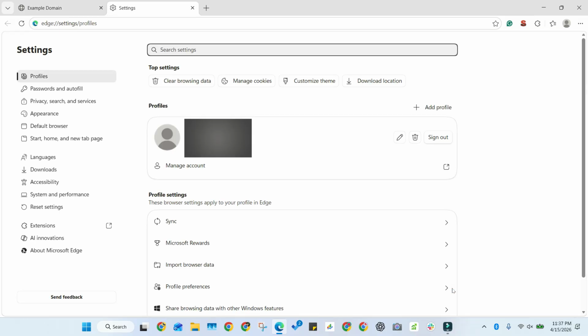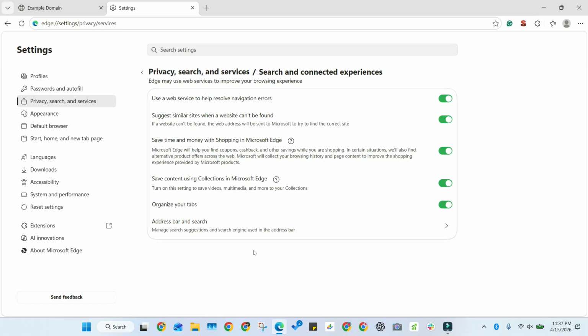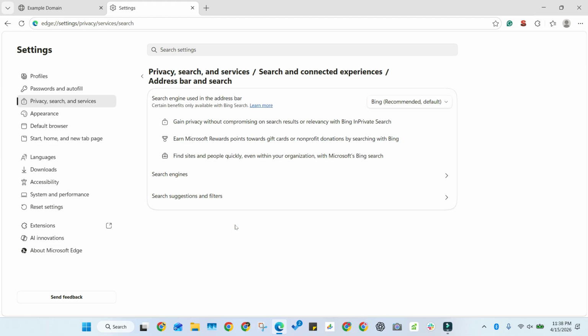When you're on the settings, you have to go to this privacy, search and services option. After that, you have to click on this search and connected experience. Click here and after that you'll have to click address bar and search. Click here. So now here you'll be able to see a couple of options to choose your search engine.